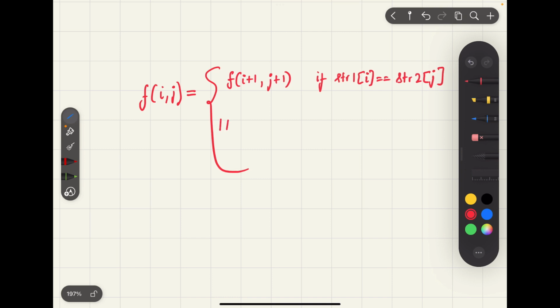Otherwise, our answer will be equal to 1 plus minimum of f of i plus 1, j, f of i, j plus 1, or f of i plus 1, comma j plus 1.